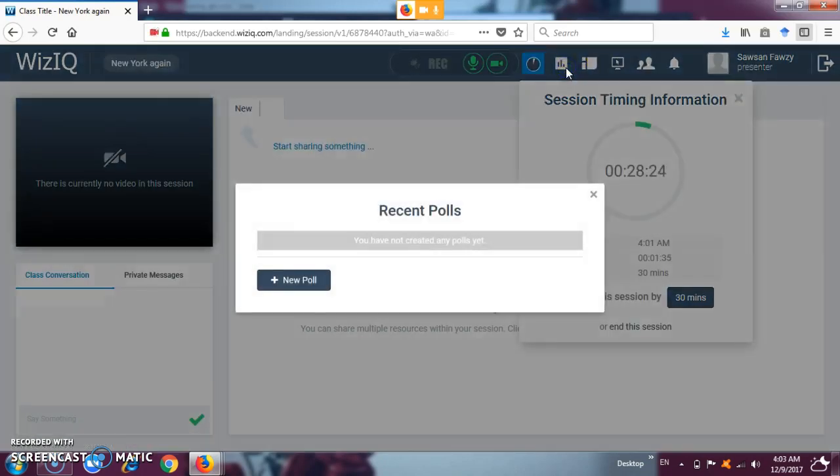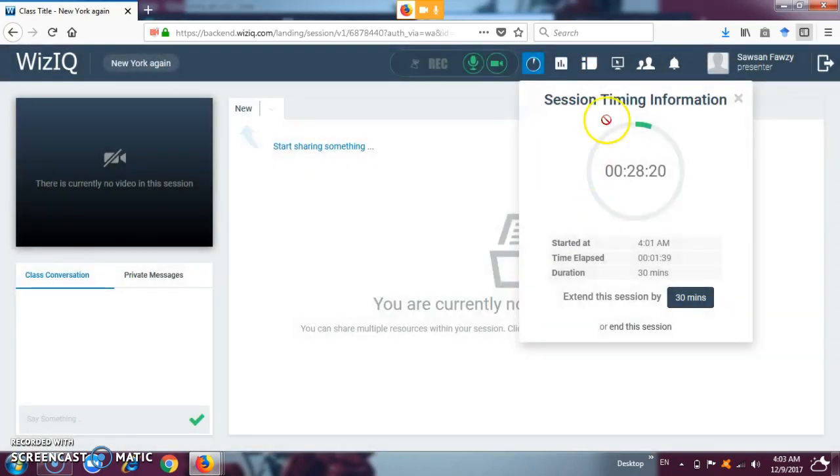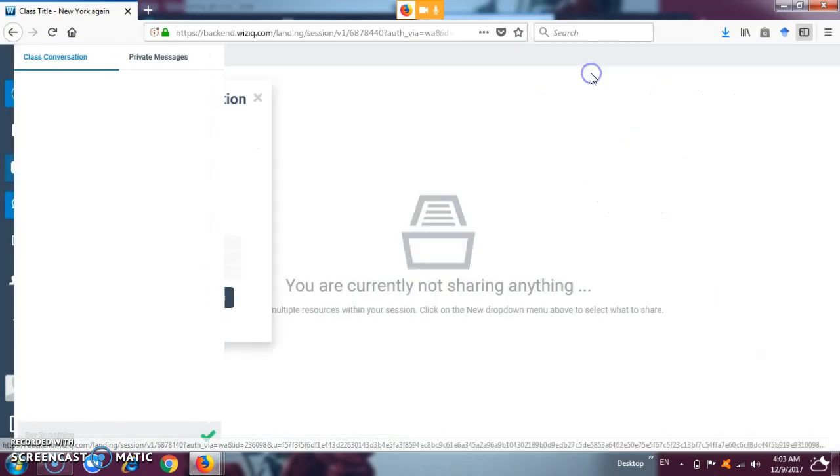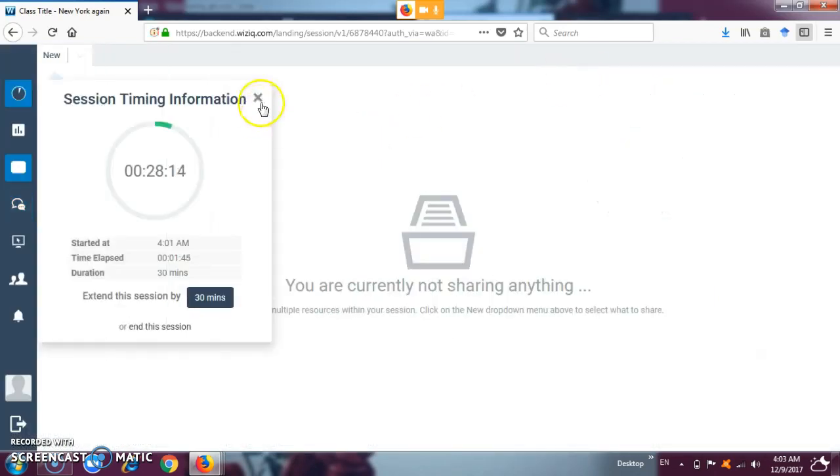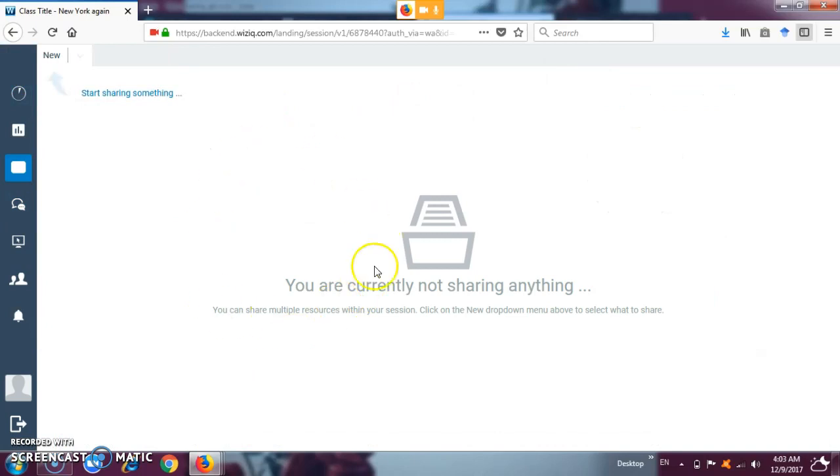And let's explore other icons. This is to add a poll for the participants. Of course, I haven't got any participants or attendees. This is for changing the layout. This way, I'm sharing the whiteboard to share many things.